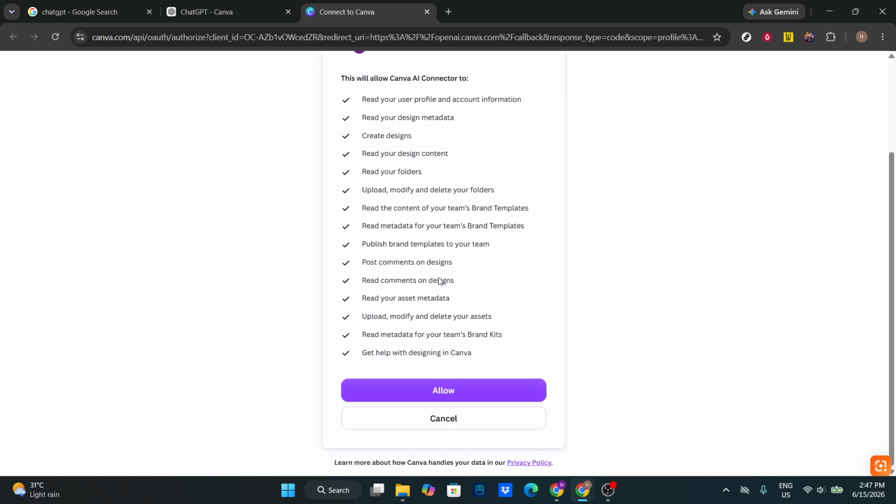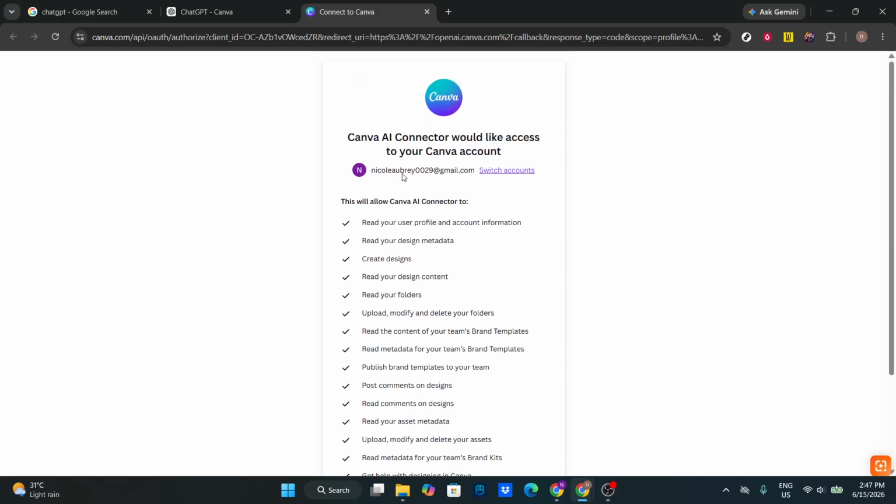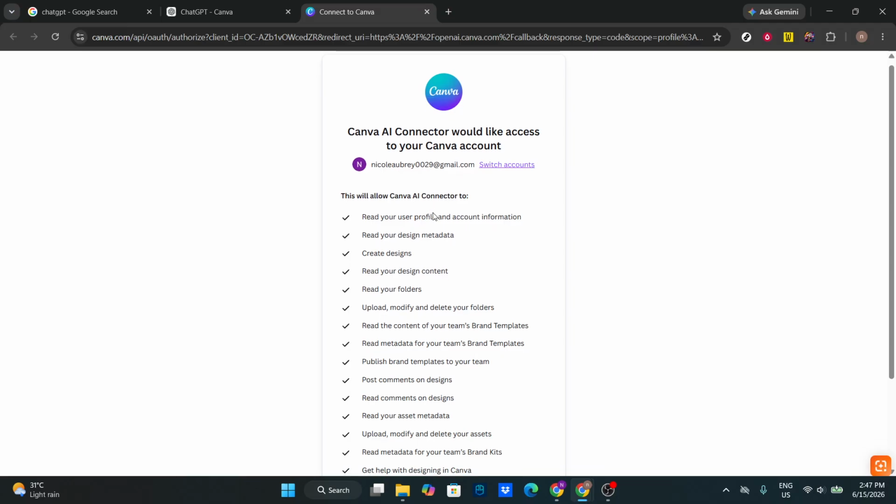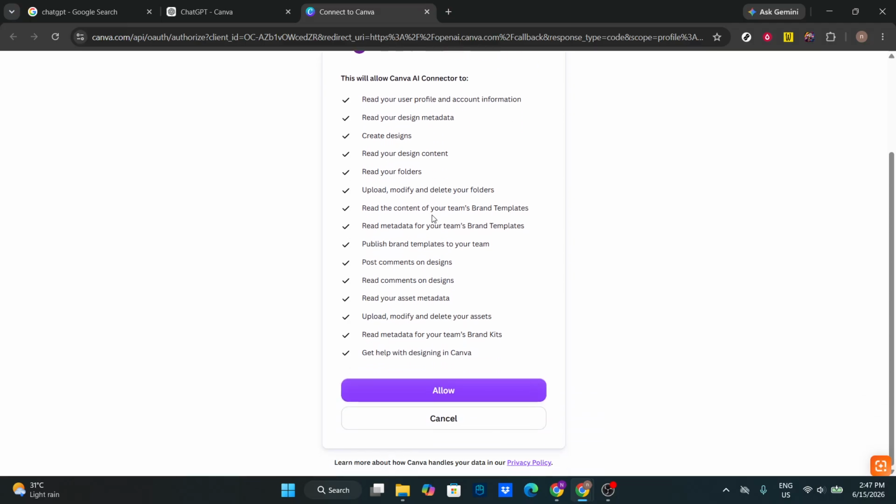Once the Canva authorization page appears, you'll see a message explaining that the Canva AI connector would like access to your Canva account. This is the standard permission screen, and it allows ChatGPT and Canva to work together properly. It's a good habit to quickly review what access is being requested so you understand what the connection will be able to do. When you're ready, click Allow. This approves the connection and completes the setup process. After that, Canva should be connected to ChatGPT, and you'll be able to use the integration as intended.